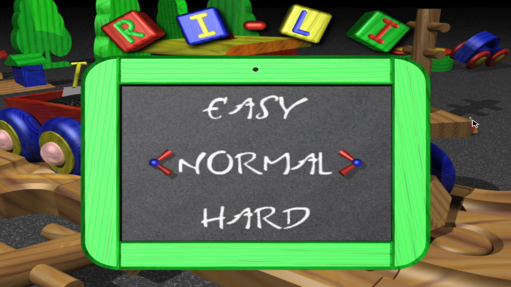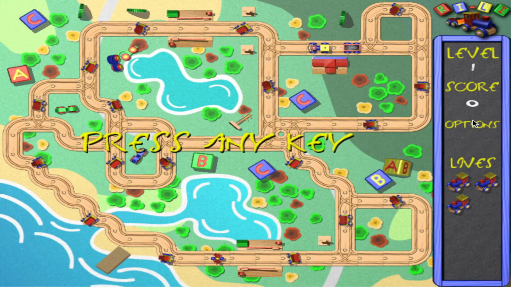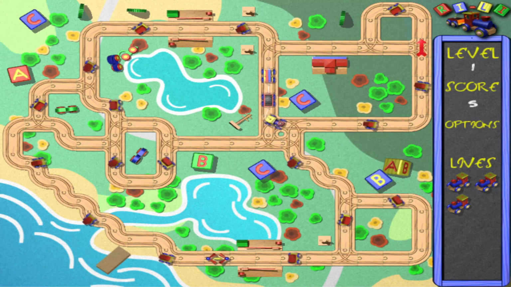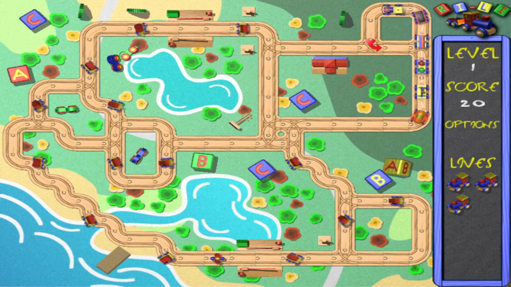A new game. Normal. So, we have this track here, and we have our train right about there, looks like. And we have to pick up all of our other train pieces without hitting our train. So, we're just gonna do that.